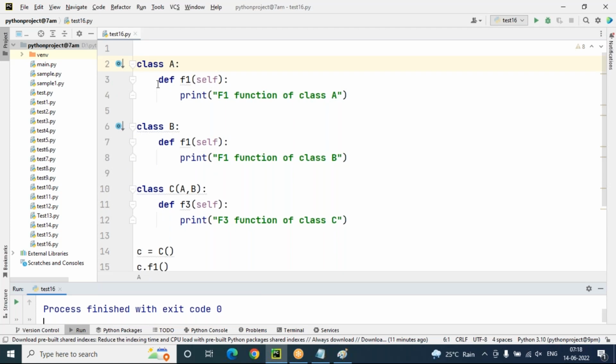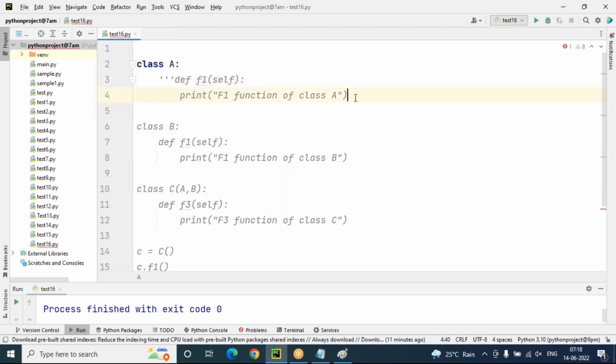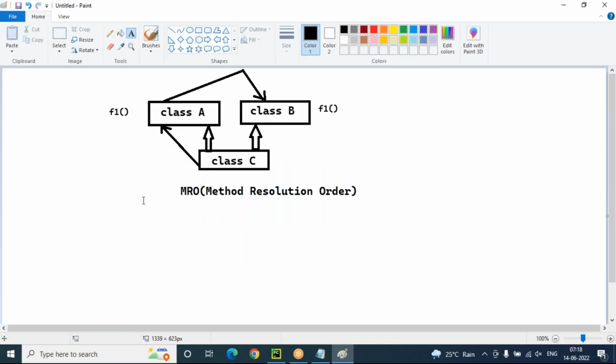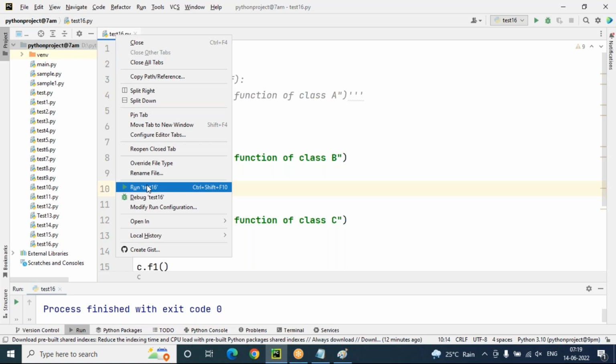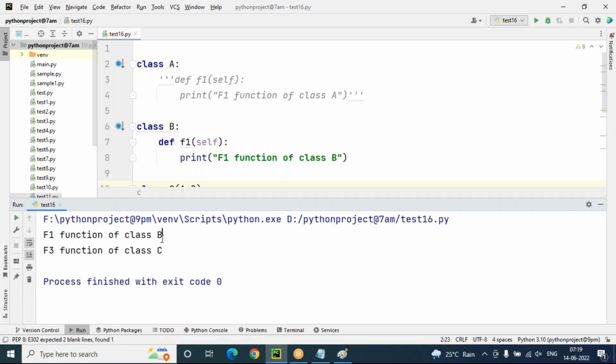But in case there is no F1 function in class A, then first priority goes to F1 of class A only if it exists. If there is no F1 function in class A, then obviously priority will change and the next priority will go to class B only. So here I have not included any F1 function in class A. First it will look for the A class F1 function. If not there, then immediately it will search for the B class F1 function. If it is there, then the B class F1 function will be called. F1 function of class B, F3 function of class C.